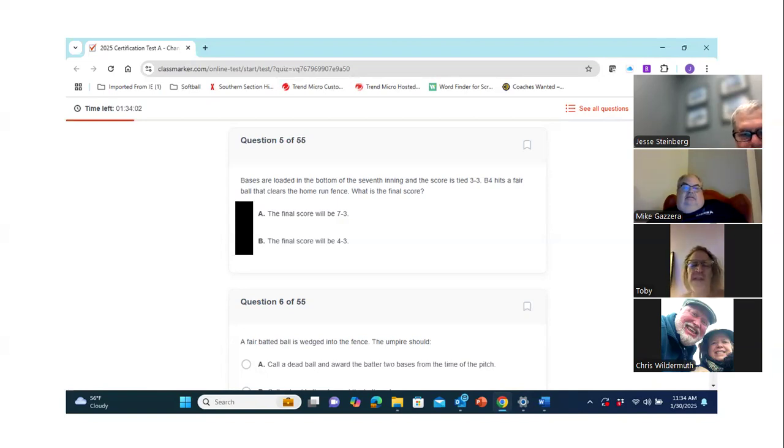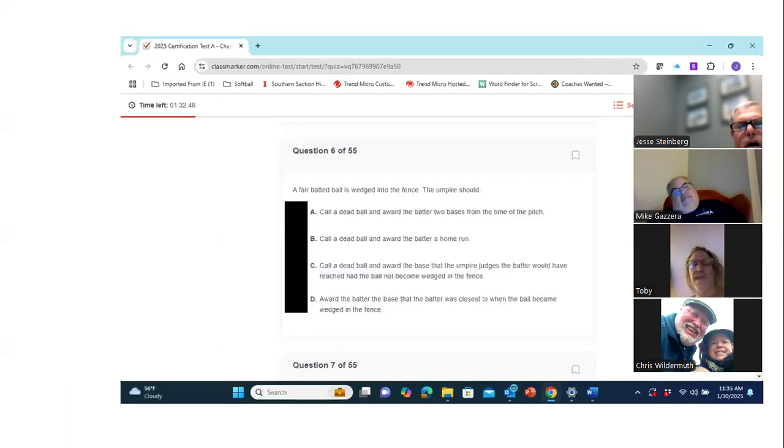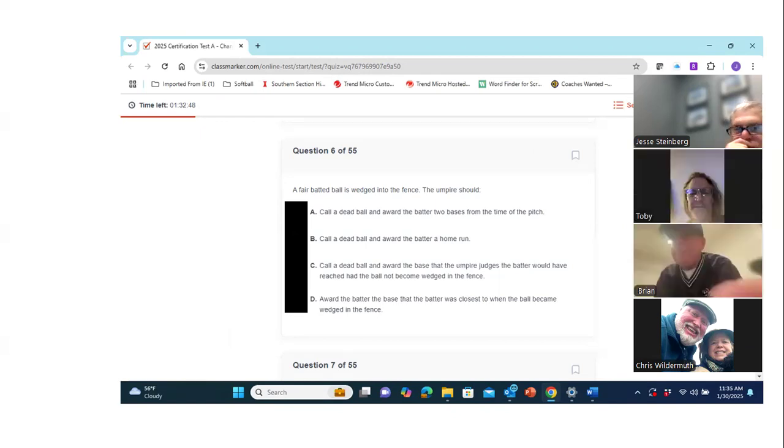Okay, moving on to question 6. A fair batted ball is wedged into the fence. The umpire should A, call a dead ball and award the batter 2 bases from the time of the pitch. B, call a dead ball and award the batter a home run. C, call a dead ball and award the base that the umpire judges the batter would have reached had the ball not become wedged. Or D, award the batter the base that the batter was closest to when the ball became wedged. A, D. Whoa, wait a minute. We got lots of different ones there.